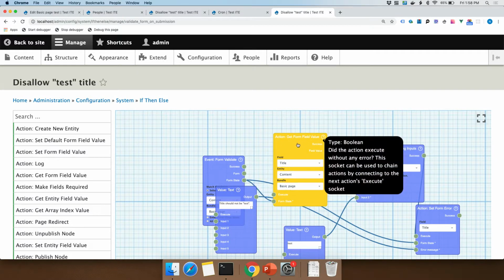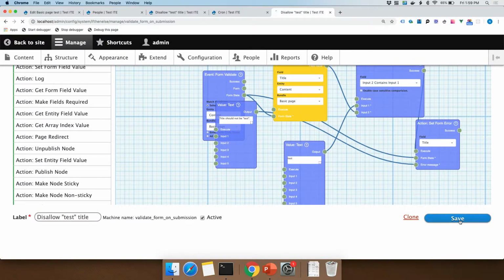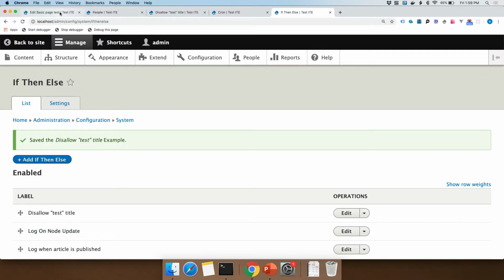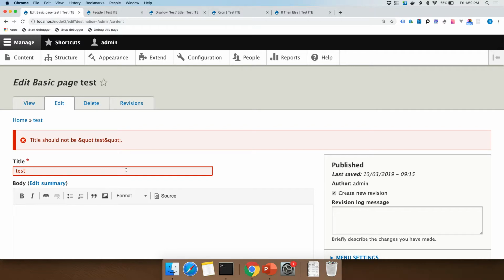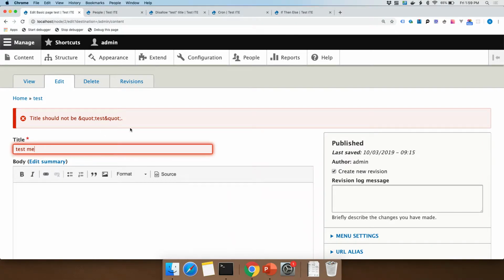That's actually really creative. That's really cool. I should probably connect this here, and this will need to be connected here. So input 2 contains input 1. So if the title contains test, then it will fail. So let's try that. Again, I have not tried this yet. So let's see. I'll make it 2 different words. There you go.